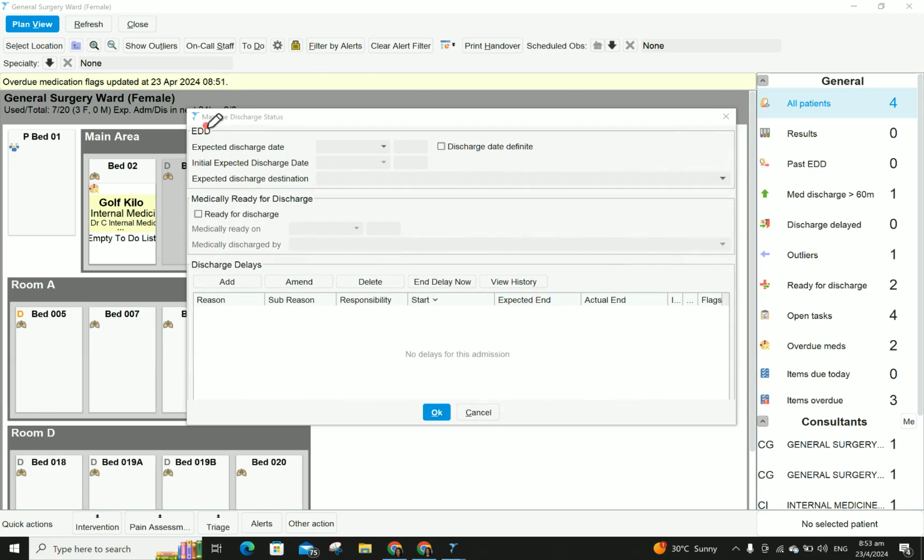Now here we get a manage discharge status pop-up. In these different sections, we have the expected discharge date, known as the EDD. Most times you won't be filling out this section. And then we have the section called medically ready for discharge, which is where we'll tend to focus on. If there are any discharge delays because the person went past their expected due date, that's indicated here as well. But the main area that we want to focus on today is medically ready for discharge.